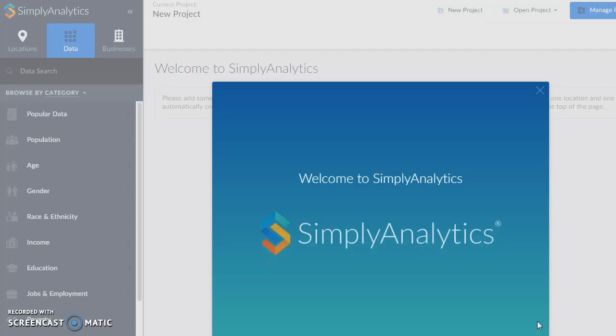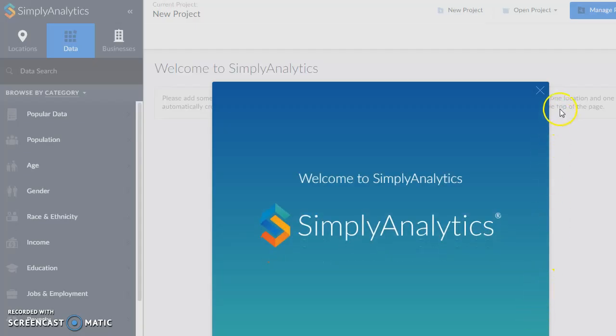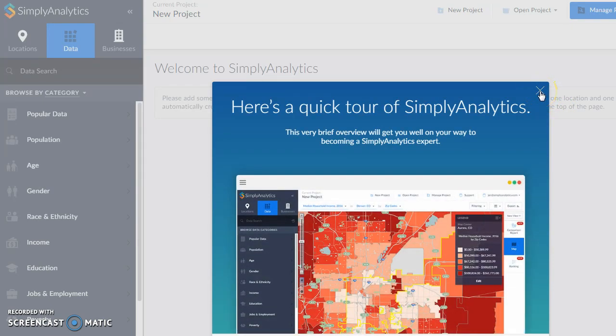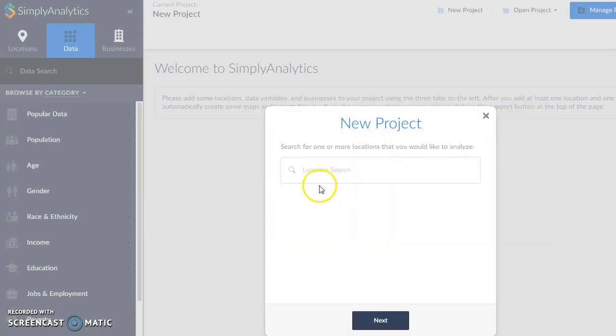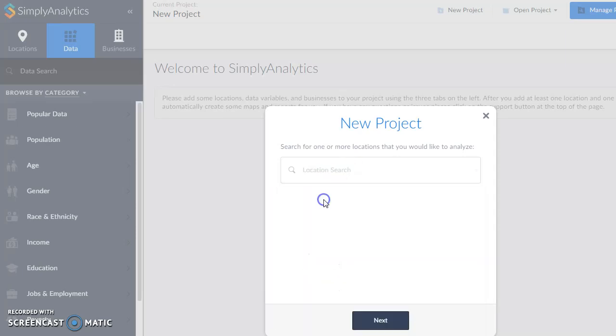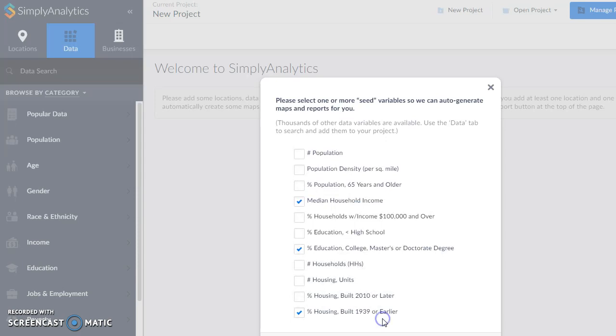So Simply Analytics, a powerful tool that's recently come to us here. It has an intro tutorial, runs for about a minute, gives you an idea of the kind of tools available for you in this data set. We'll just go through that, type in a new project here, and we'll type in Denver, go to Denver, Colorado, click Next, start bringing up the kind of variables that we're looking for here with regards to population density.